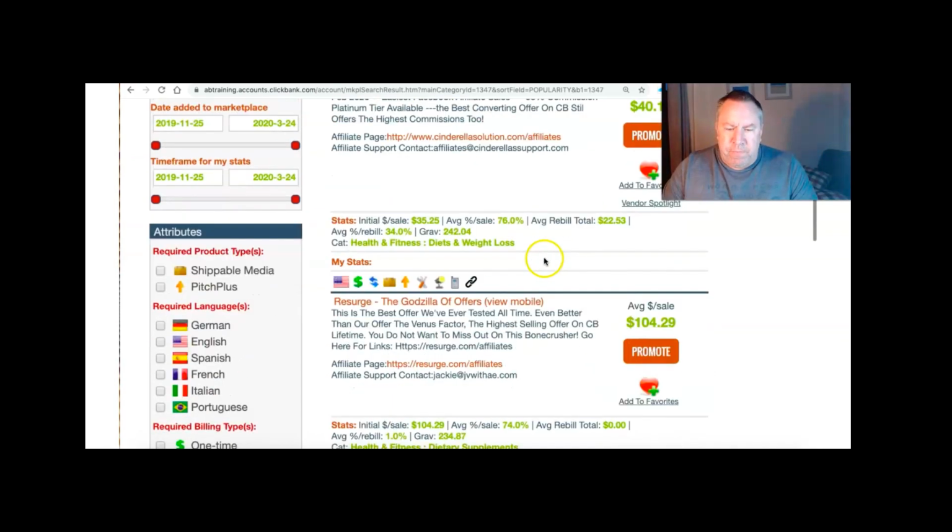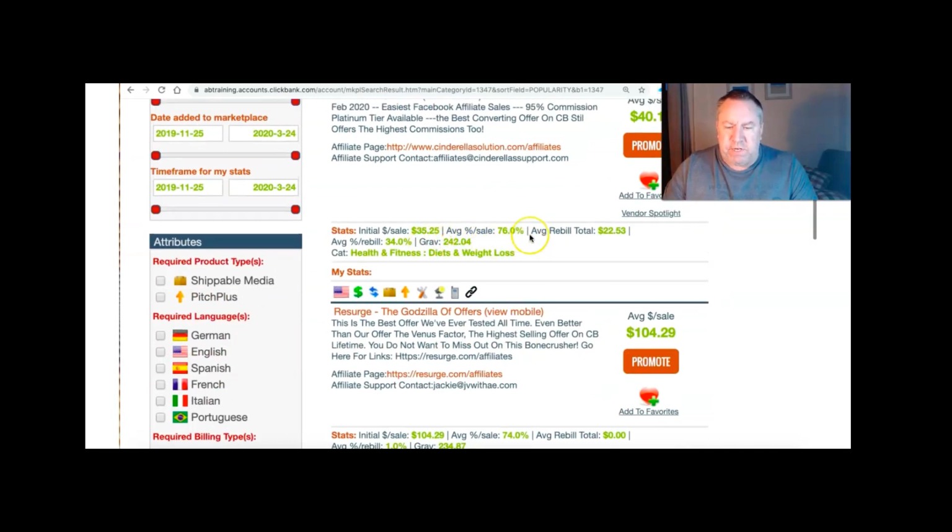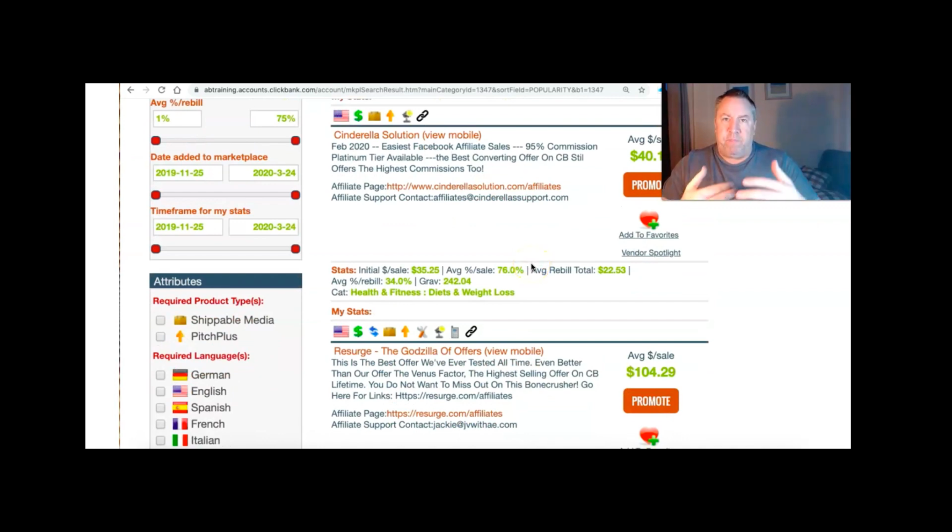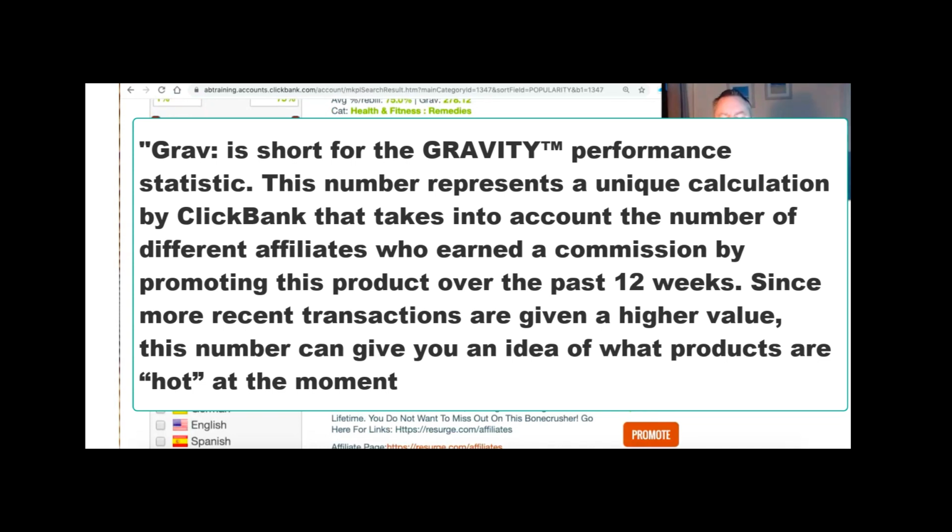So that's quite critical. The second quite critical thing is this gravity. Now this gravity is 242 in this case. This is one of the best products on Clickbank, the best performing products on Clickbank. So anything of 100 upwards is a very, very good product. Now, what this is telling me is that over the last 12 weeks, at least 242 affiliates have sold this product. There is some kind of weighting to this as well, because the way this gravity is worked out isn't a one-for-one relationship. It also depends on how often those affiliates actually made those sales, and there's a complex formula behind it.